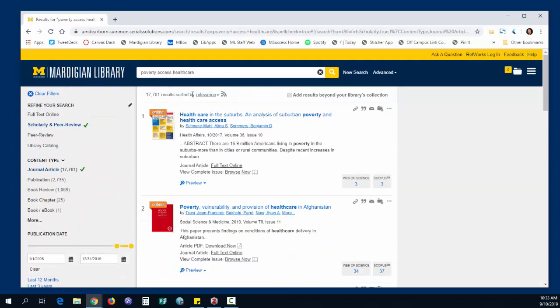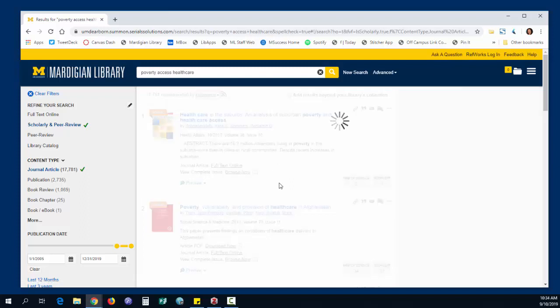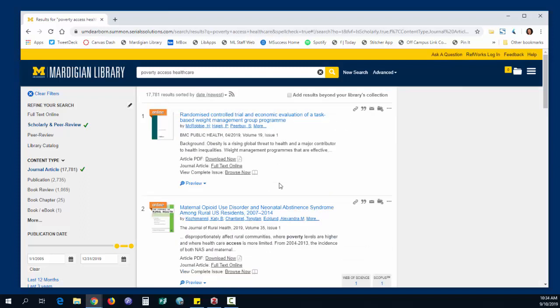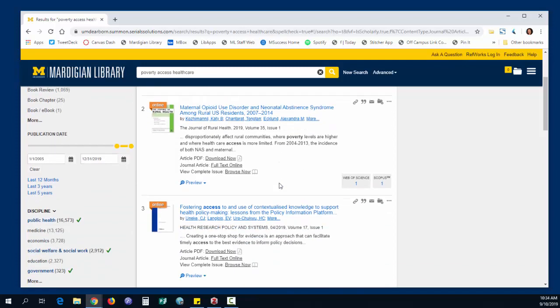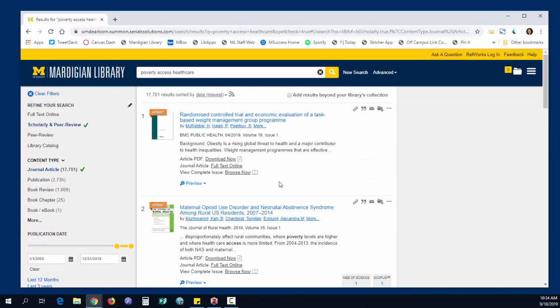And then finally, right now, all my results are being sorted in order of relevance, but I could also sort them by date oldest or date newest if I prefer to do that. So right now they're in order of relevance, but I could sort them by the most recent articles if that's how I wanted to look at them. All right, I'm going to go back to relevance actually.